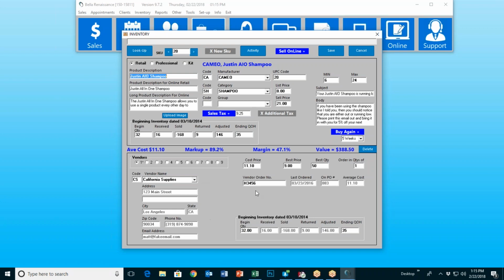This is my vendor who I buy it from, and what the cost is. If they give you a discount, if you buy in bulk, you can put in the discount price and the bulk number. You don't have to use those. Order in quantities of how many you want to order at one time. If you put a 0 or a 1 in here, you can order it in any quantity you want. But if you put in a 3, then you could only order 3 or 6 or 9, multiples of 3. If you put a 5, you could only order 5 or 10 or 15, multiples of 5.